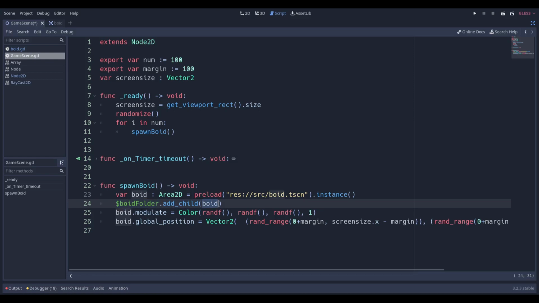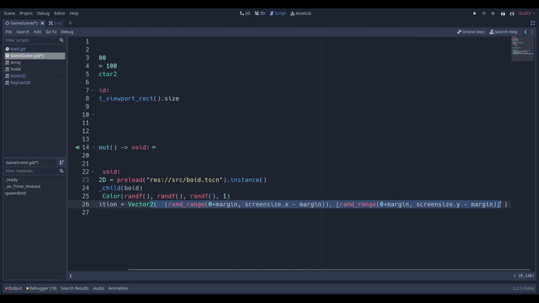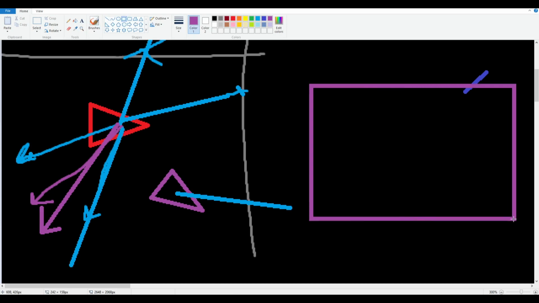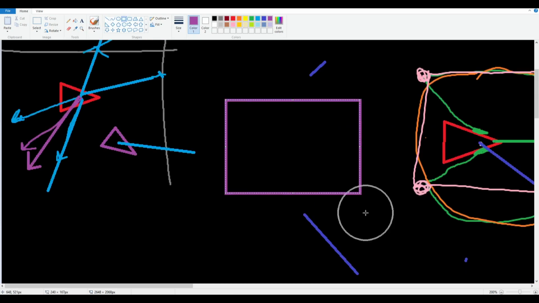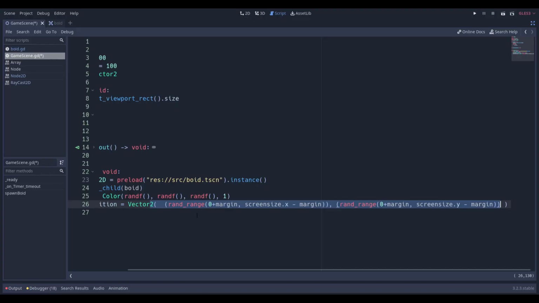And after that, we just want to change its color to some random color so it looks prettier on our eyes. And then we're basically going to be saying boid.global_position is going to be equal to some random box. Let me explain what that box is. Let's say this is our screen, our purple screen. We're going to spawn them in this area over here. Not on the edges, because we don't want that, but just somewhere in here. That would be really nice. And that's basically what we're saying.